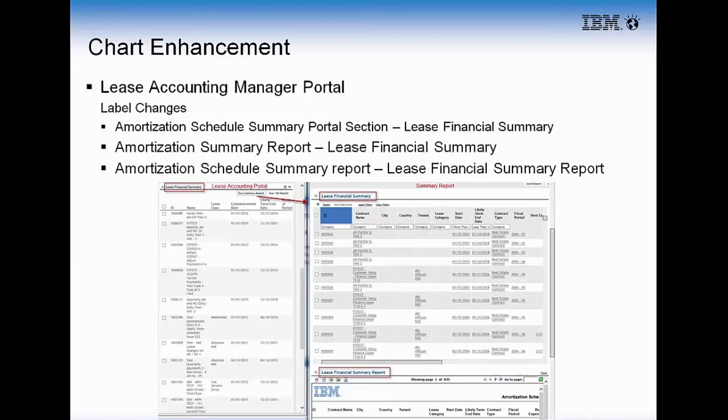So in our chart enhancements, for our lease accounting manager portal, we needed some label changes that our subject matter experts recommended. So in our lease accounting portal, we had amortization schedules, which we have now relabeled to lease financial summary.